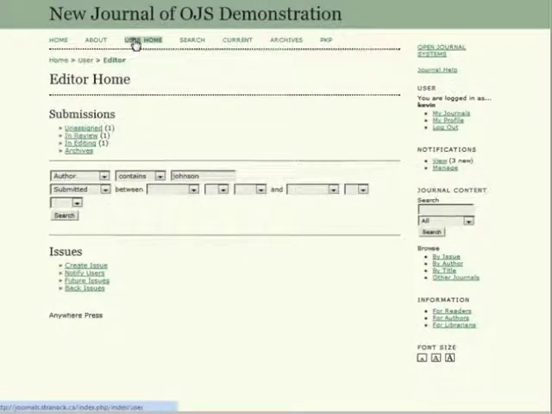Let's select User Home again to get back to the user homepage. And this is a good thing to keep in mind as you're working with OJS. If you ever find yourself lost and not sure where you are in the system, clicking on that user homepage will always take you back to base.